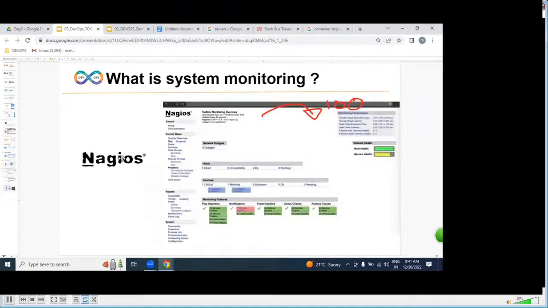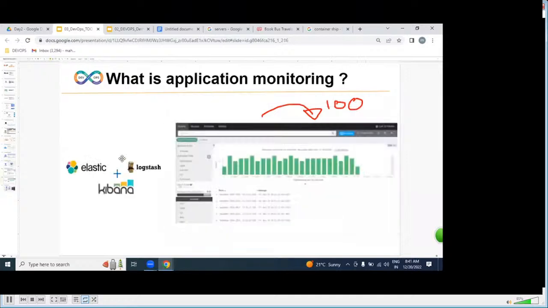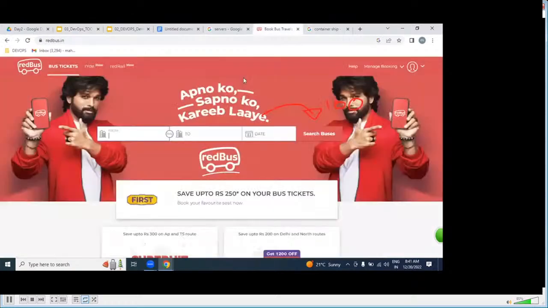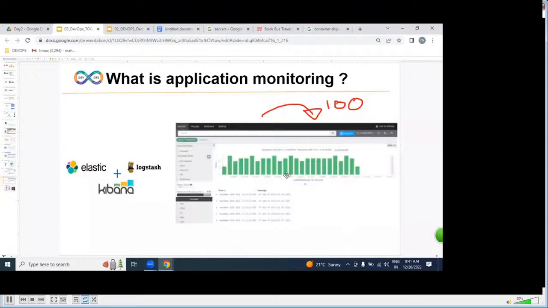We're going to learn monitoring tools like Nagios and ELK. Nagios is system monitoring, like RAM, CPU, motherboard. So whatever the user load may be, we can monitor it. ELK is application monitoring. Each and every application internally generates logs, and those logs will be monitored. It will generate analytics, like this.